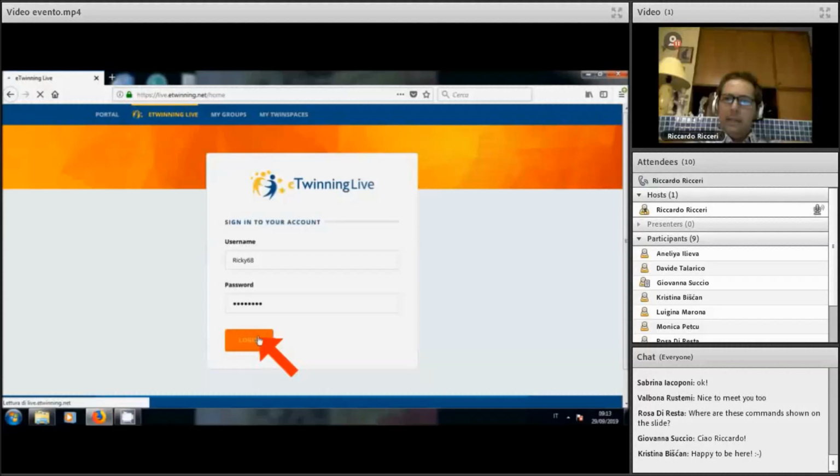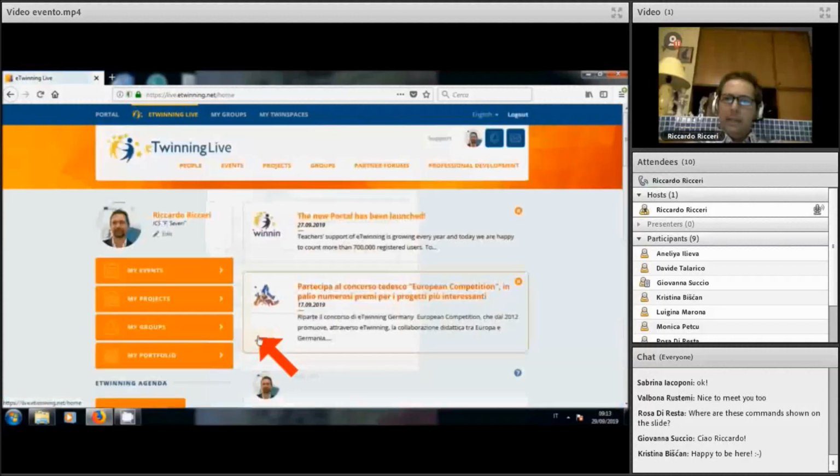After doing your login into eTwinning Live, you will see this screen. This is my desktop in eTwinning Live, and you can see in the left menu: my events, my projects, my groups, my portfolio. If I click on my events, a page will open in which I will see the events in which I have already participated, the events I have created, and the upcoming events.